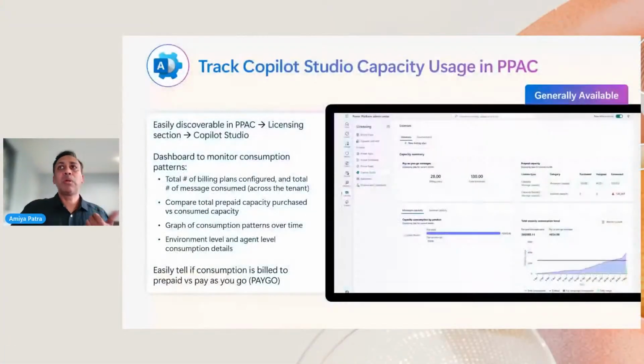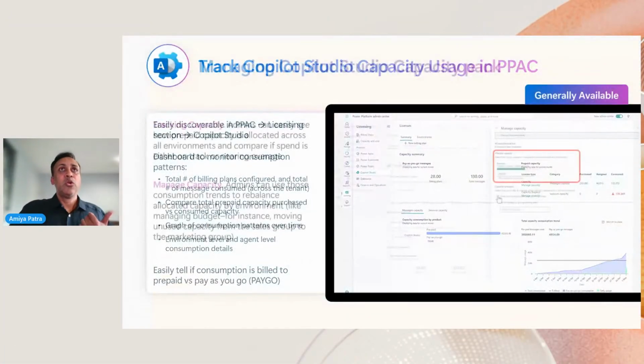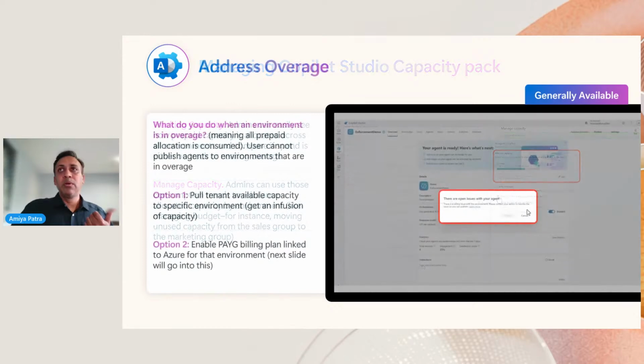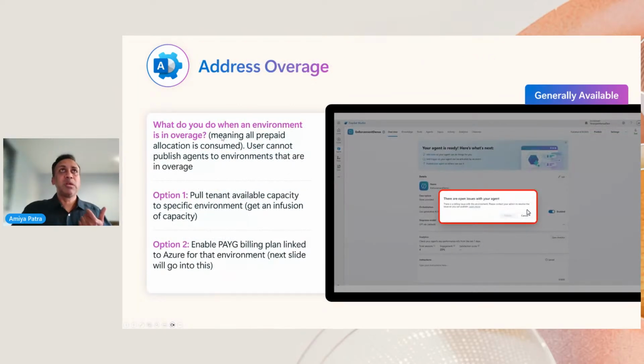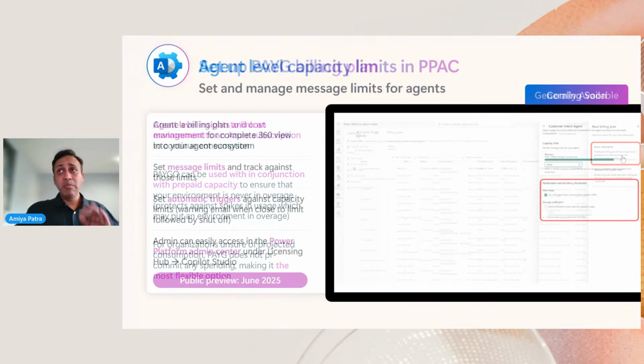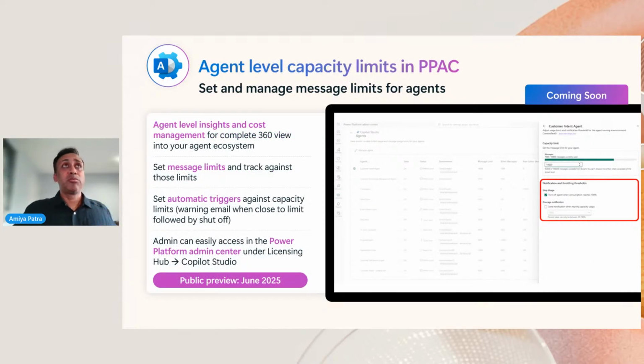So we spoke about how you track consumption. We spoke about how you set up a limit for your environment. We spoke about how you address overage by setting up pay-as-you-go or drawing from the tenant pool. We also spoke about how you set up an Azure subscription. This is what you saw in the demo, so I'm not going through those. And we also saw what agent-level capacity limits are available in PPAC.